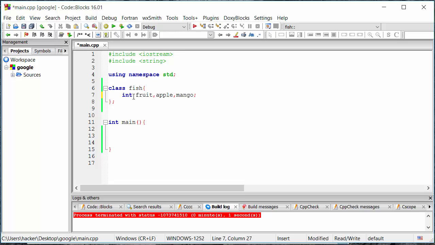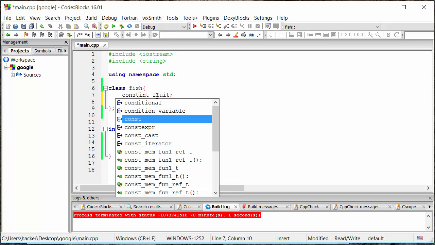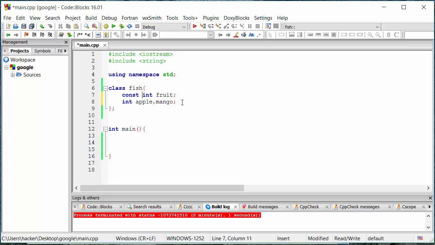Now suppose the number of fruits is always constant. Sometimes apples are more, sometimes mangoes are more. I know this is the dumbest example you could ever listen to, but here it is. So now let's make this fruit variable constant. Alright, so now we have two private variables in our class.